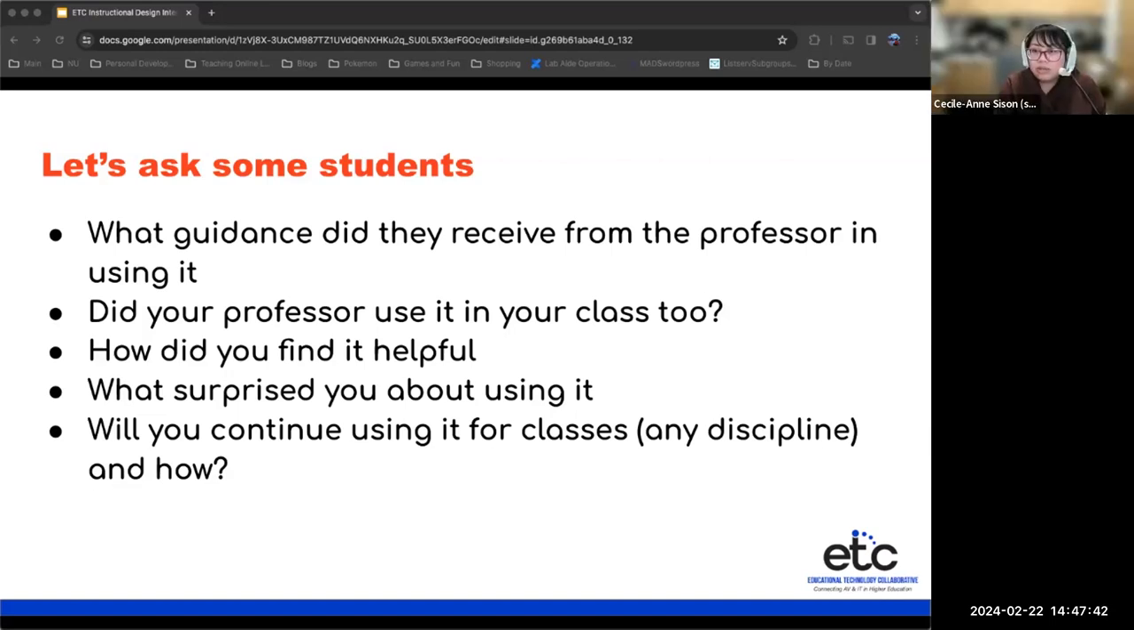Great, thank you. Anyone else have surprises when using the generative AI? And then this is my final prepared question: will you continue to use generative AI for your classes in any discipline, not just the one that you took the class in?